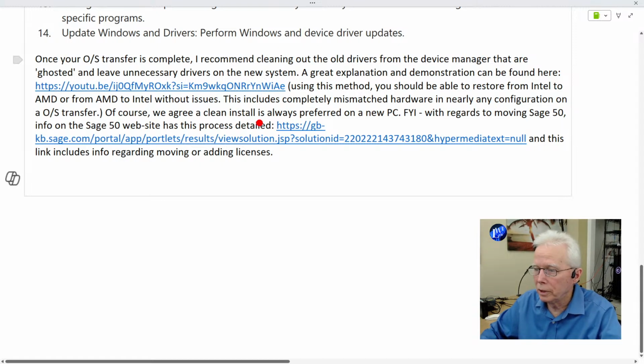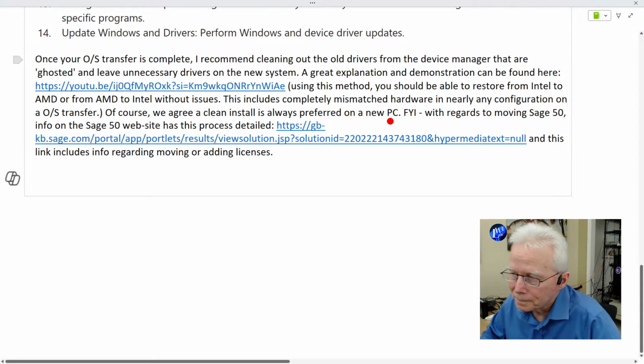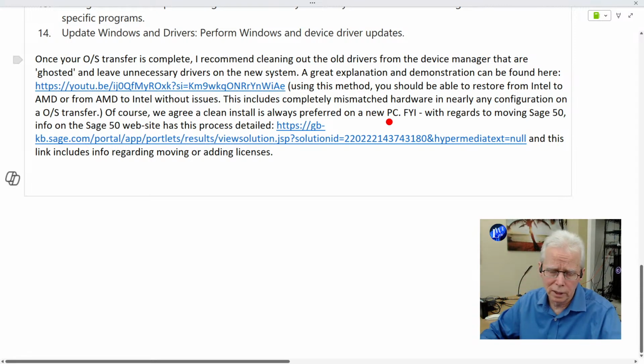Of course, we agree a clean install is always preferred on a new PC. Absolutely. A new PC and even on an old PC, if you're reallocating a computer to a new user and a new environment, you might want to do a fresh install, even if it's in a computer that's been in use.